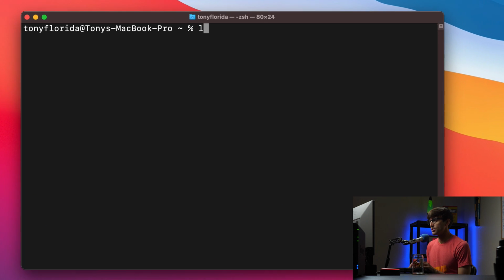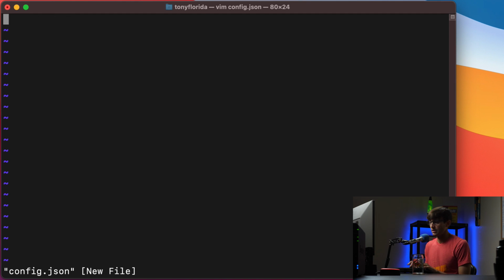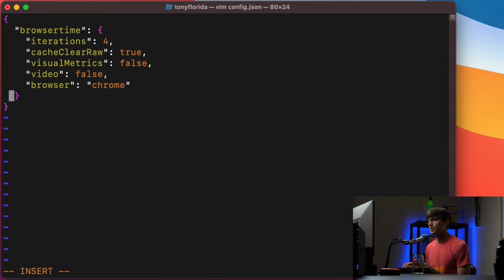Wherever you want, I'm going to do it in my home directory here. We're going to make a file called config.json. This could be anything, you can name it whatever you want, but the standard convention, I think, is config.json. And these are the metrics that I typically use, except this is 100 iterations. So I typically do 100 iterations.